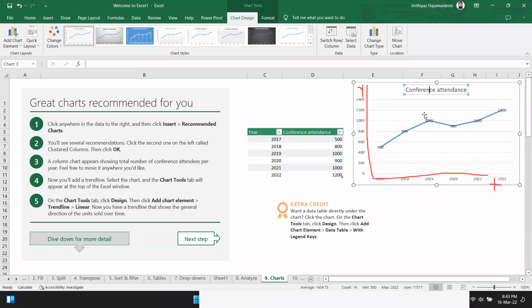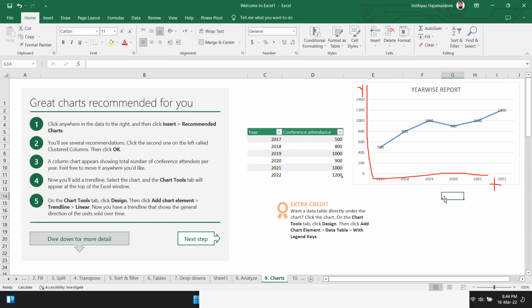And if you want to change the title itself, you can change the title also. Understand?